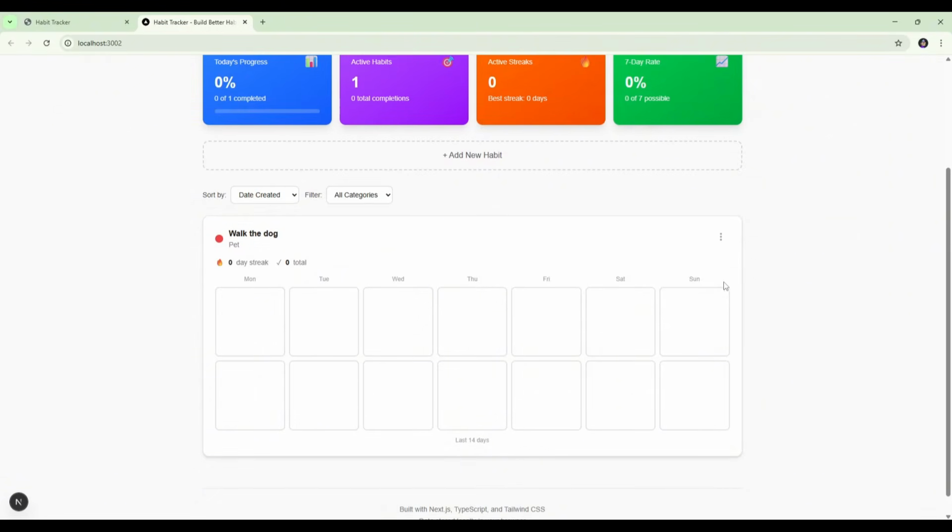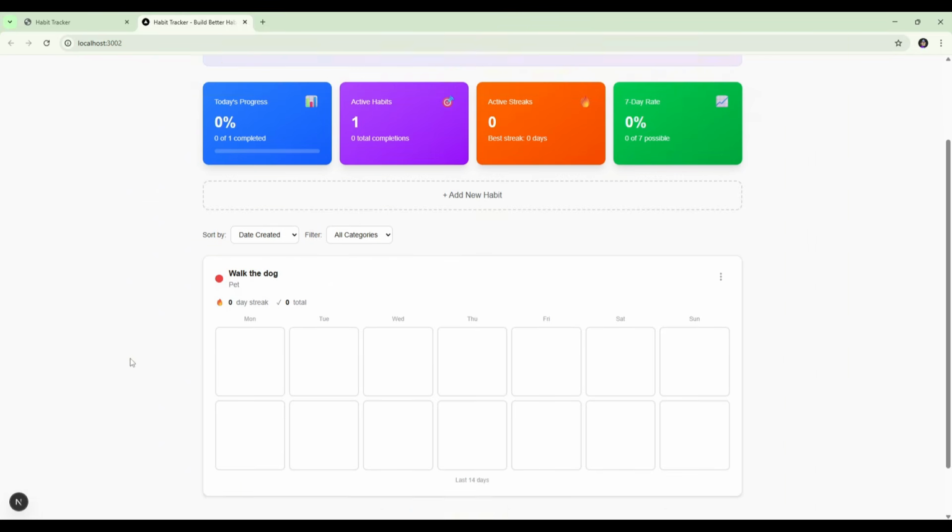So we can see Monday to Sunday. We've got day labels on this version. We've got a last 14 days view. Walk the dog is our first habit here, 0-day streak and 0 total ticked off.